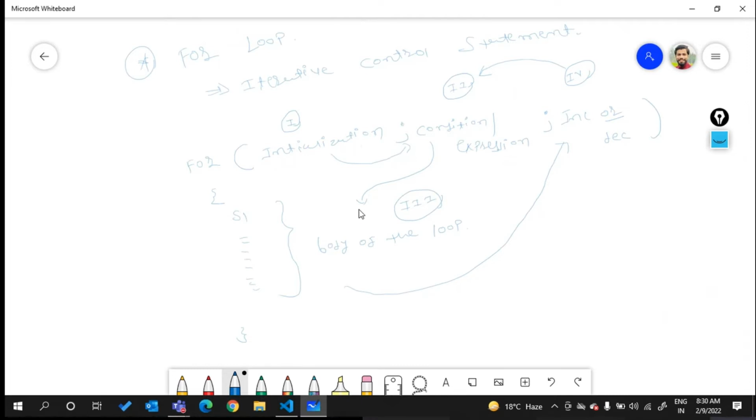If this condition becomes true, it will come to the body of the loop, and after completing this part, it will go here and do the increment or decrement. Then it checks the condition again. Like this way, this will rotate continuously. So write this down in your book. Then after that we will move to VS Code again and do one program.